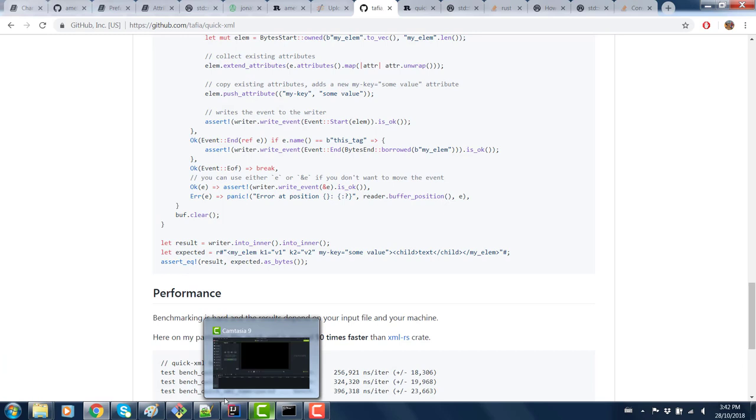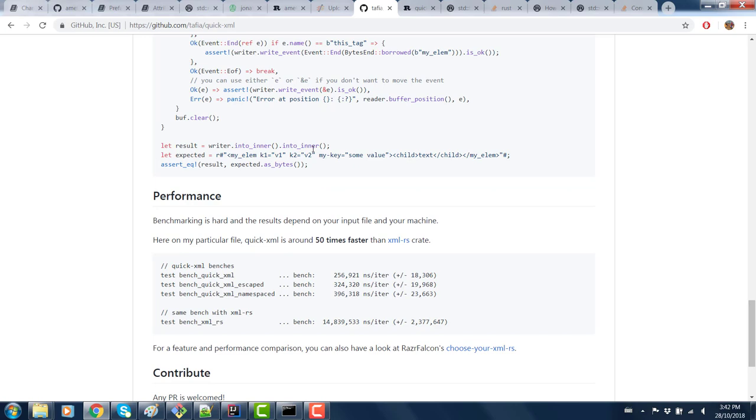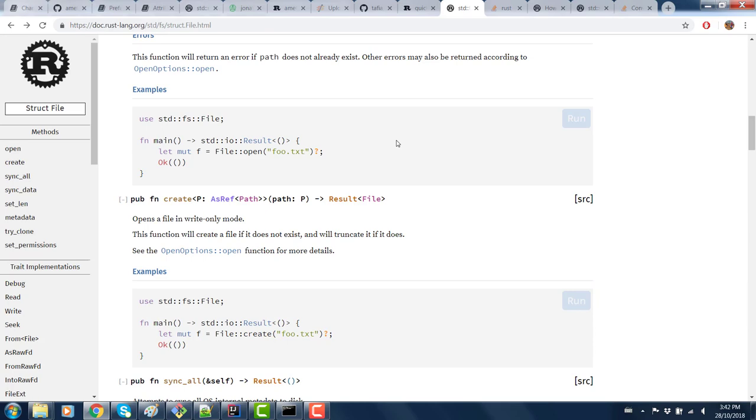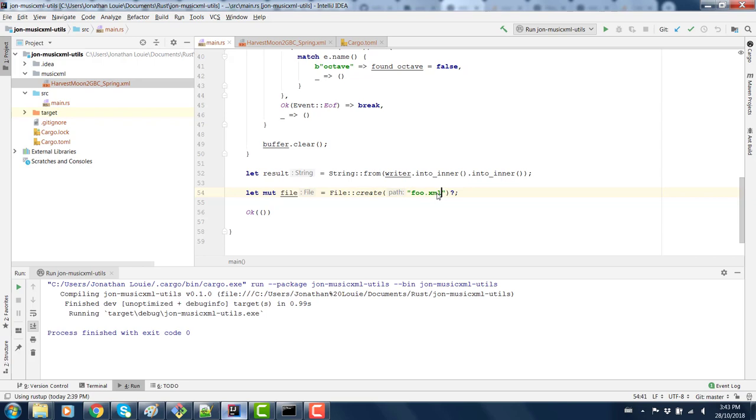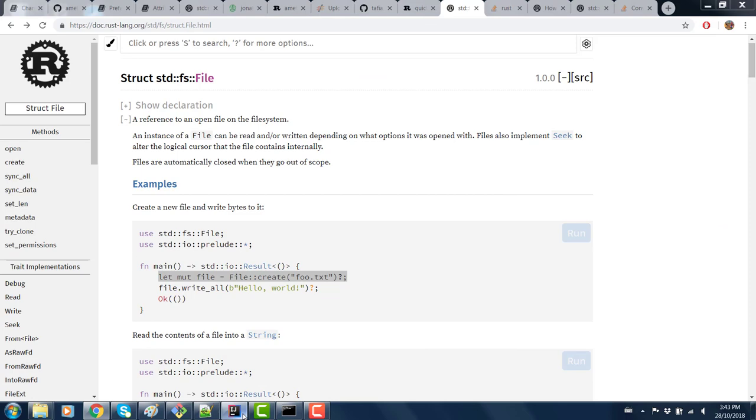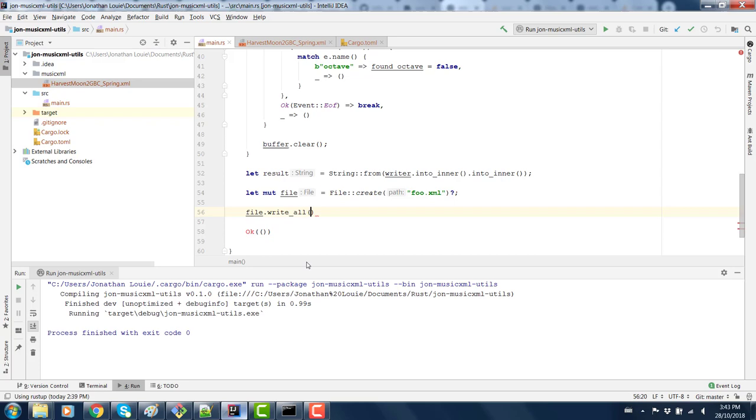Stop that! Stop being annoying, Windows. I'm going to try and print it, I guess? No, or maybe I shouldn't print it. Maybe I should just write it to a file. That's probably safer. How do I write it to a new file? Standard file. Write all. Okay, sounds good to me. So I'll do this, file create. And then we're going to do a file.write all. And it will require... okay. Result.